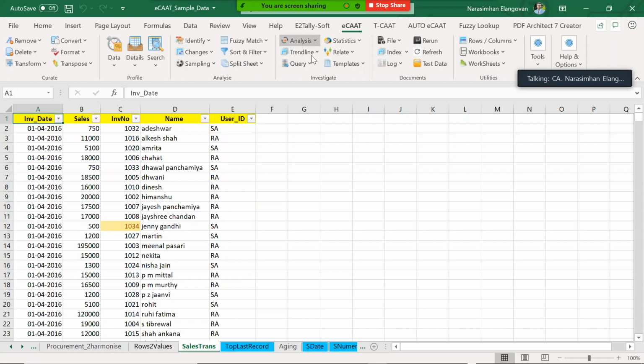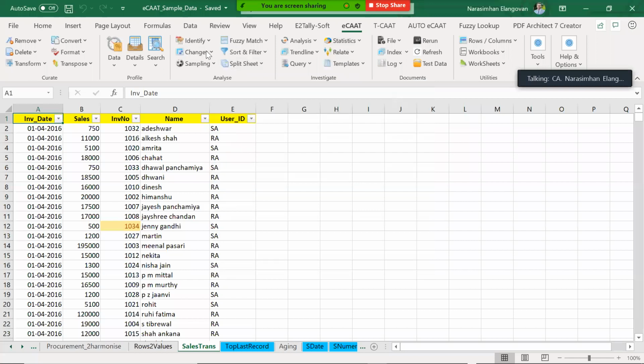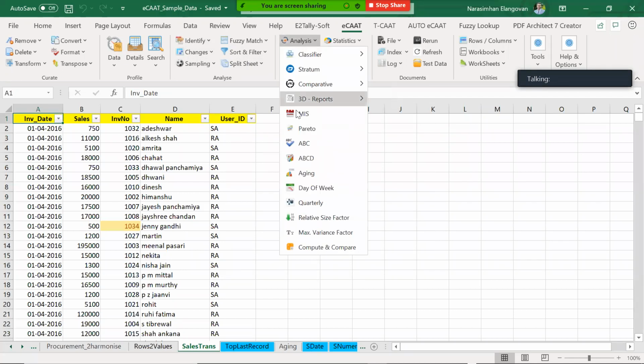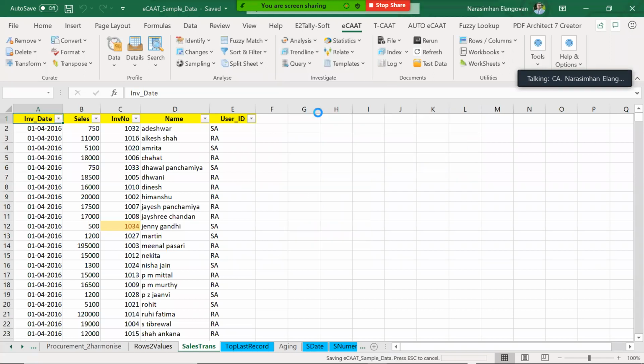So I go to analyze. Now I go to investigate tab. I'll come back to analyze. I have this powerful function. I have analysis, investigate, analysis tab. Under that, I have this option called MIS. Are you with me? Please click on MIS.